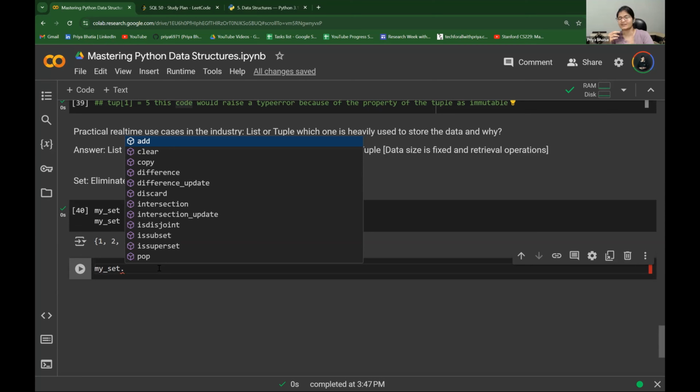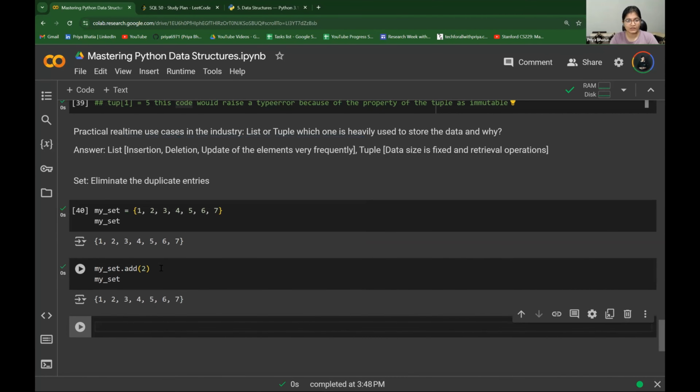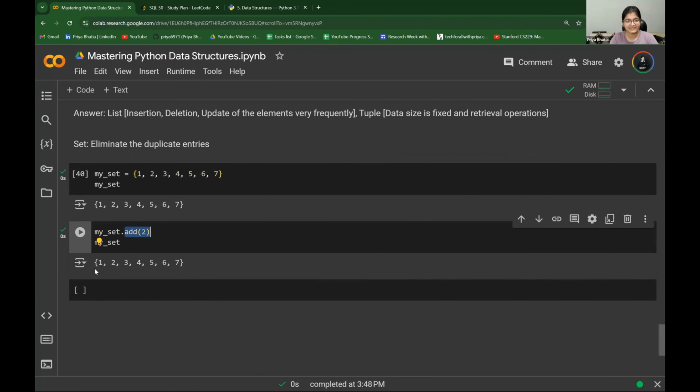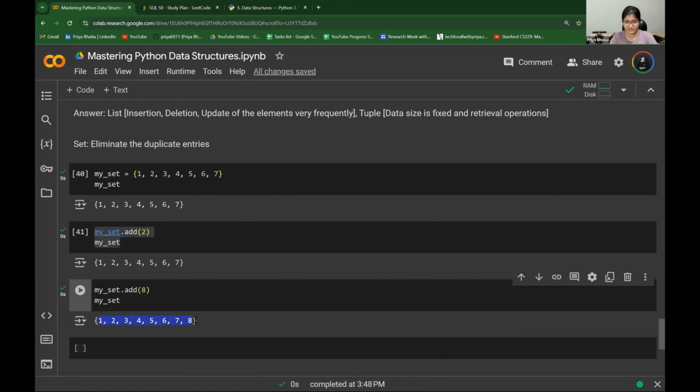So all of these operations you can apply with respect to this specific data structure, and you can easily see. Difference will basically try to see the difference of values, intersection will find the common values, and so on. But anyhow, if let's say I want to add any new element in this specific set, for example 2, I can simply add it. So as soon as you see this element value, now it automatically gets added. But now you can see this is exactly the same. If I try to add maybe some more elements like 8, you can see somehow now the changes will come.